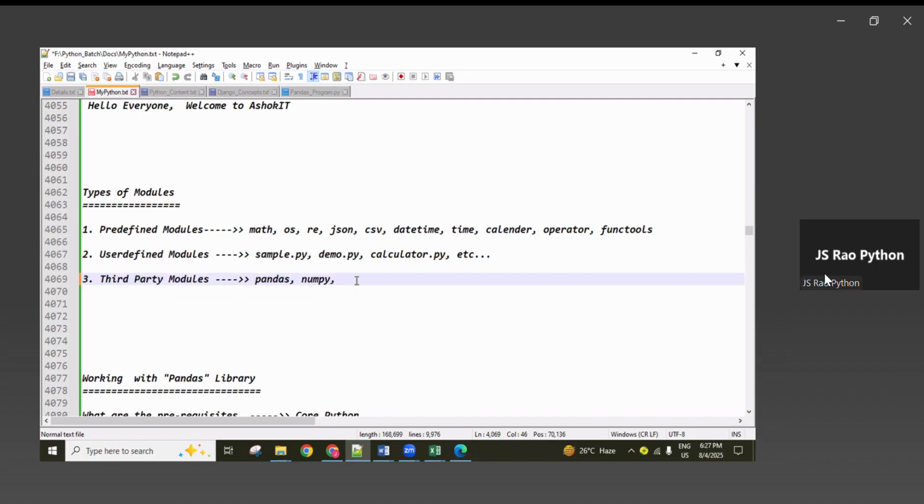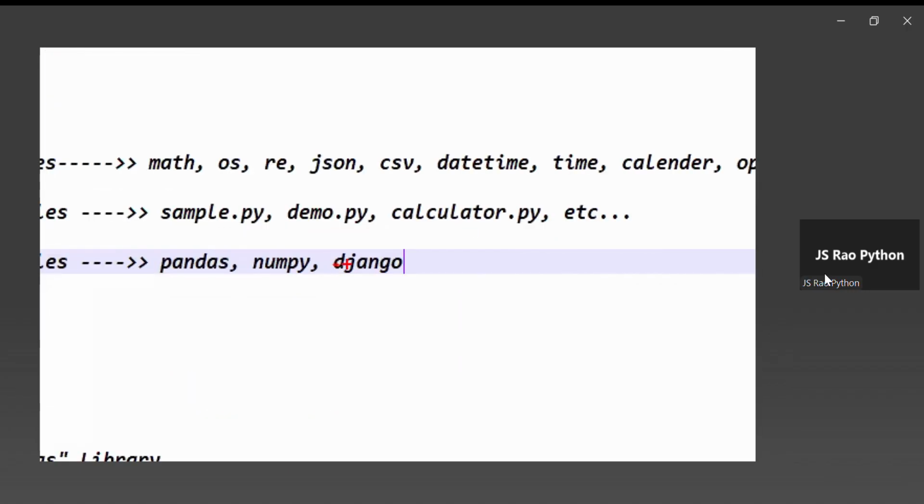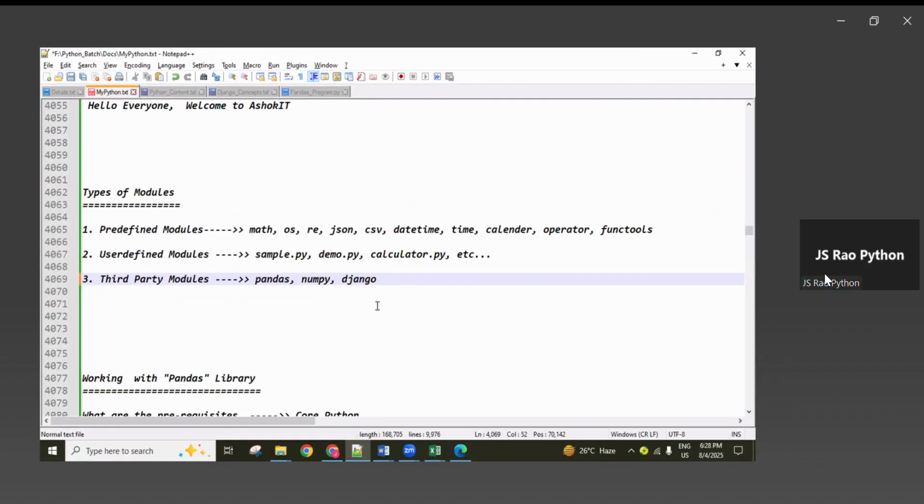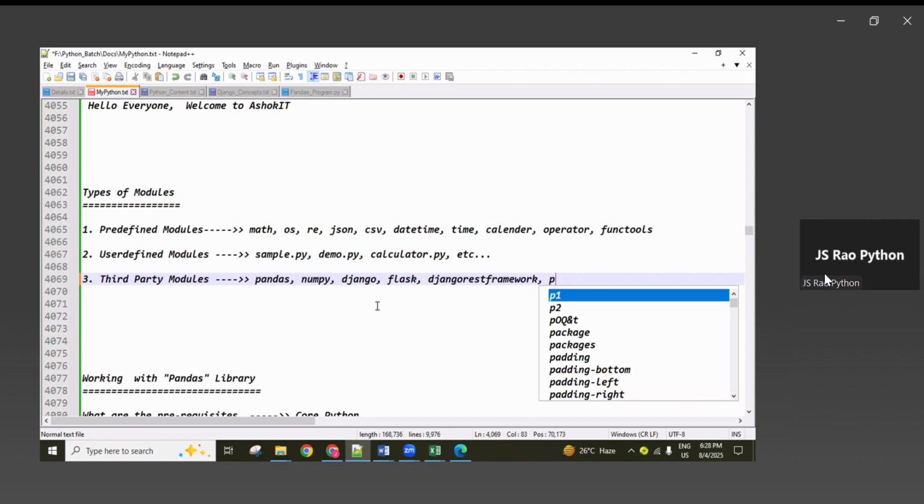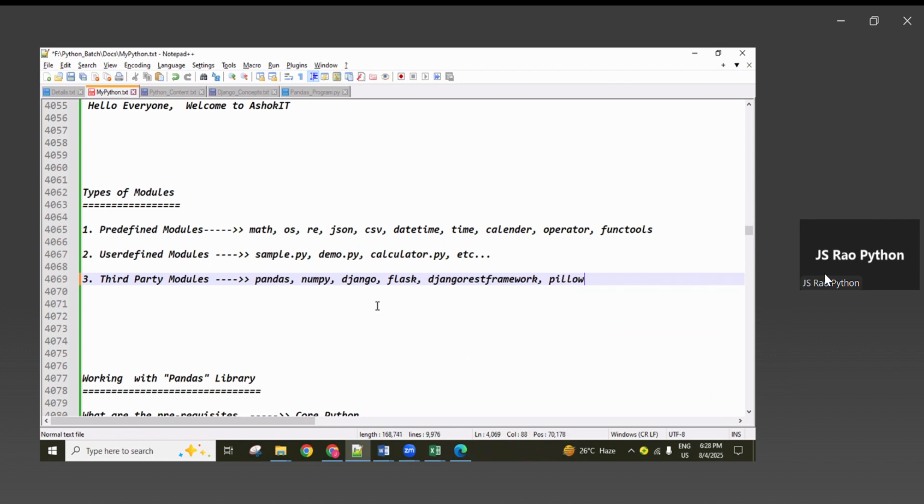If you want to develop a Python based web application, then you learn the Django framework. Here the D is a silent letter, that's why we call it Django. Flask is also a third-party module, guys. Django REST framework is also a third-party module. Pillow module to work with images. To communicate Python with MySQL, we use PyMySQL or the MySQL connector module. Python with MongoDB, PyMongo, a third-party module. For the Oracle database, the cx_Oracle module.